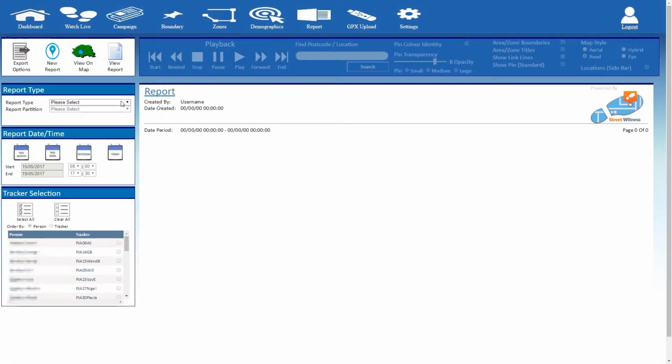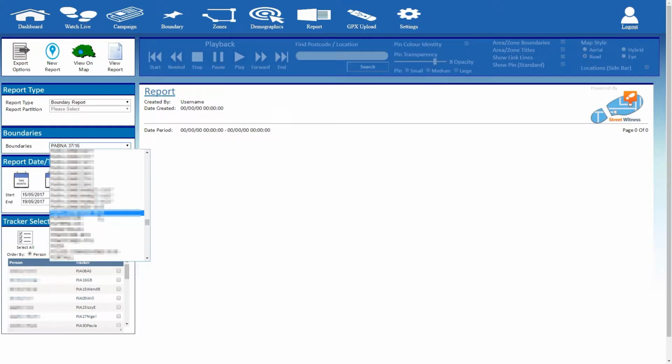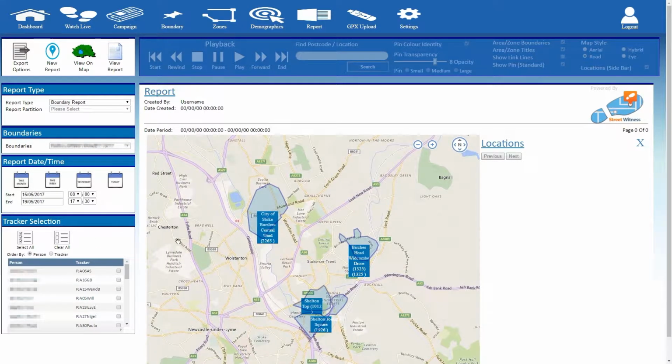To run the report, click the Reports Type drop-down and select Boundary Report. Then choose the boundary from the drop-down box. This will display the areas or zones, postcode entries, and radius searches, and any of these can be selected to show either one tracker or all trackers that have been within that area zone, postcode sector, or radius.